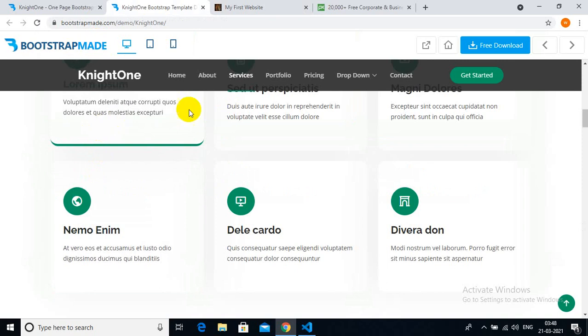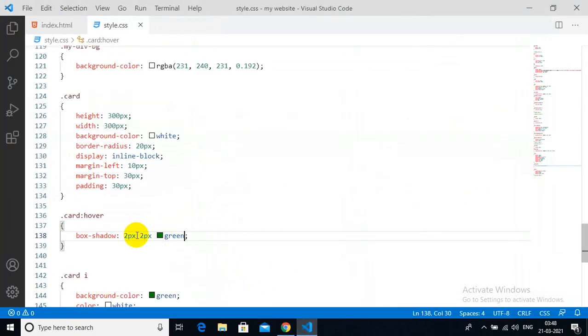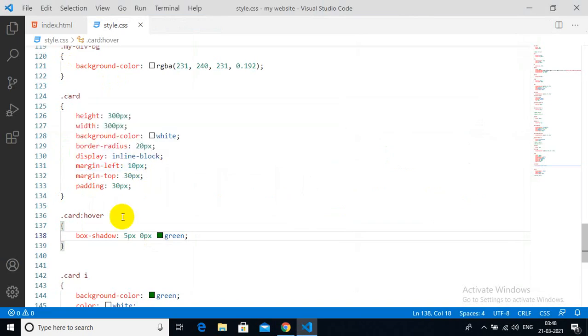So horizontal shadow, it's not here. So what I do here, I'll make this as 0px, then this as 5px. Okay, now reload the page. It's coming only on the right side now. So this is horizontal, right?